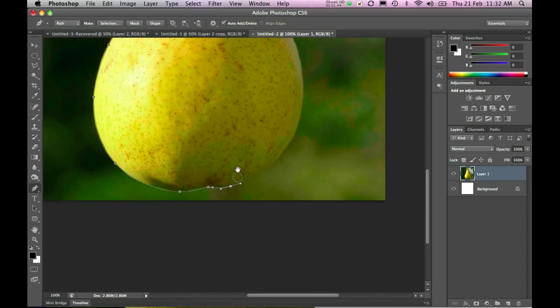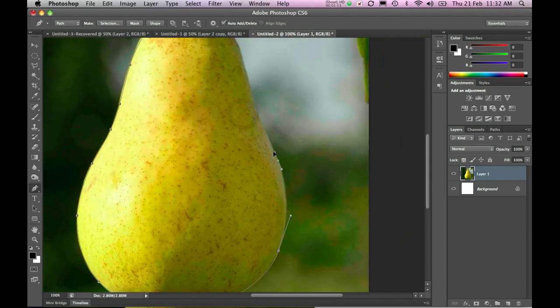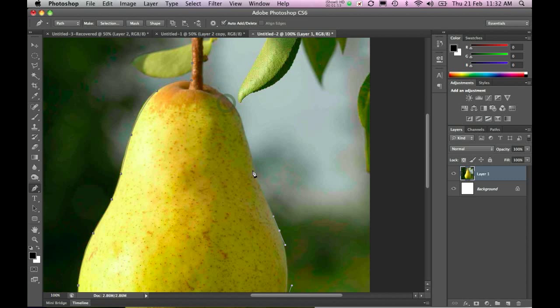Sometimes if you zoom in too close, it ruins the natural flow of the object and you end up having to do way too many clicks. So I'm clicking and dragging. Which direction? I'm dragging in the direction that I will be clicking in next. So this is going to be moving towards the top of the pear. So watch, I drag it very, very gently and I move it towards the pear.